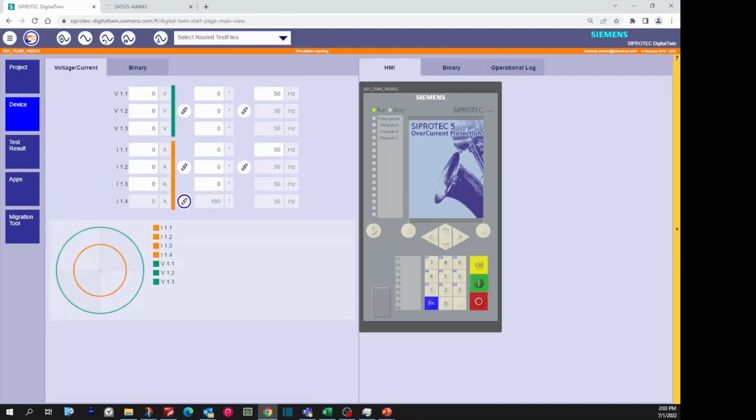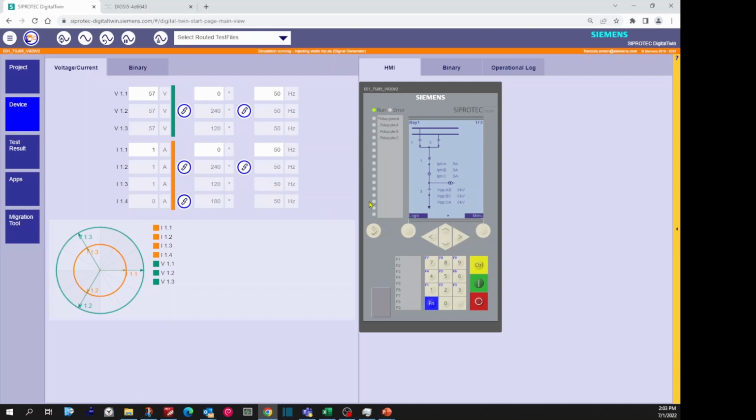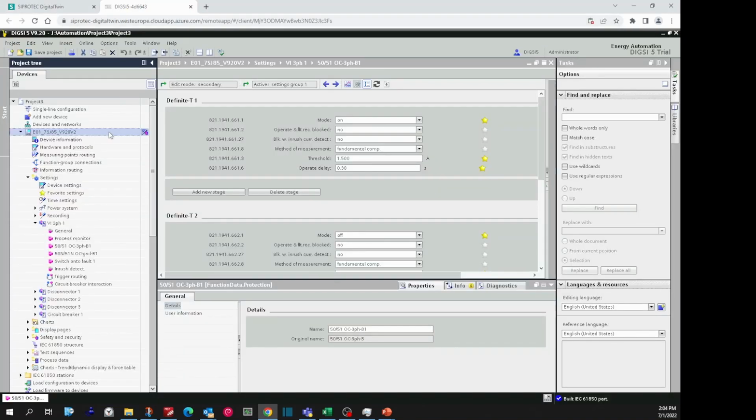So the device has started. You can see that your device is reacting corresponding to your configuration in DIGSI. Under device you can simulate easily the voltage and current values. The threshold for stage 1 is 1.5 amp, put 1.6 amp, and click on apply value, and your protection relay will trip the circuit breaker.